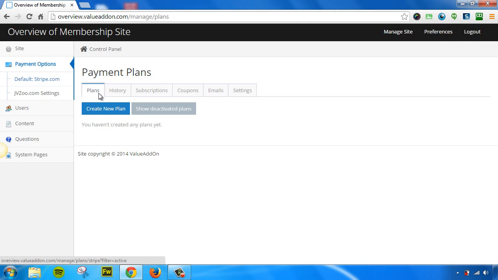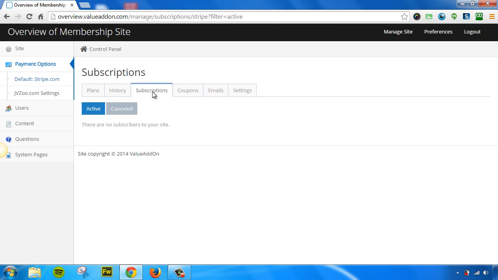you to use the built-in shopping cart. You can manage and create payment plans. You can view a history of all your orders. You can view a history of all your current and canceled subscriptions. For example, if you're selling monthly payments, all of your monthly active customers and canceled customers will show up here. You can create coupon codes.